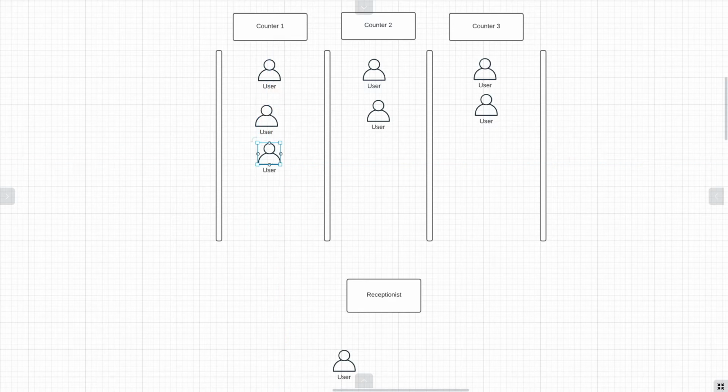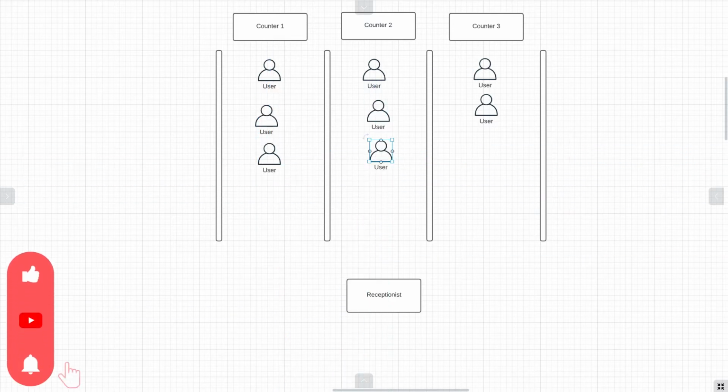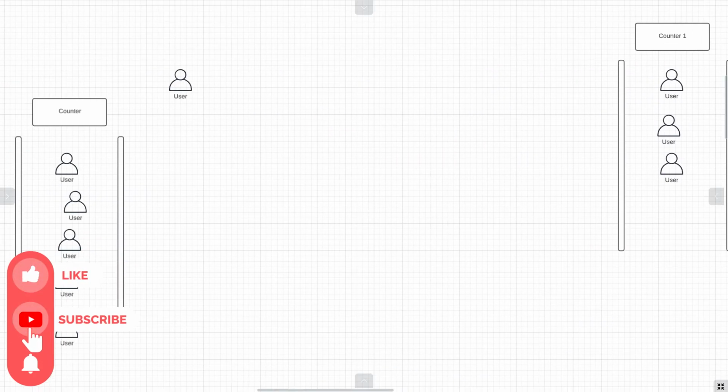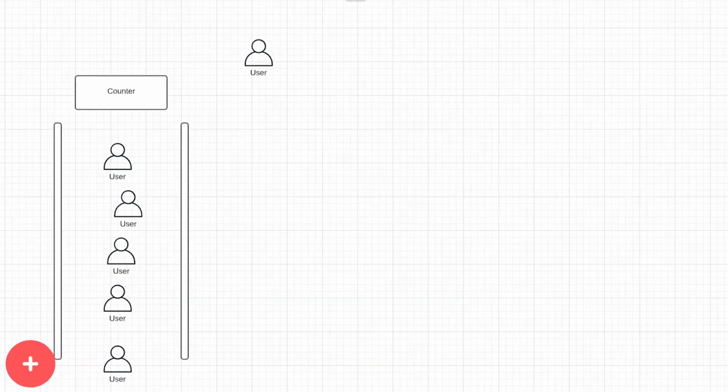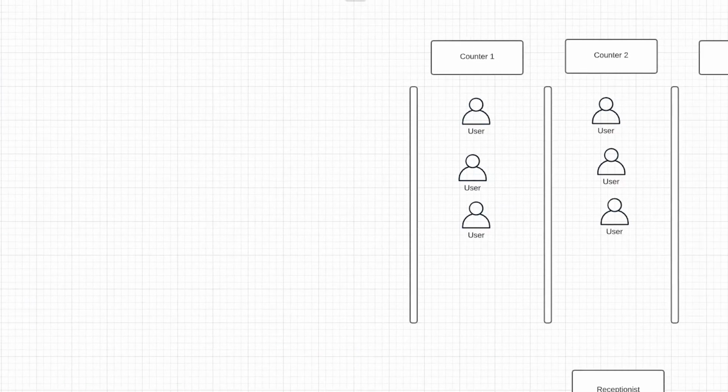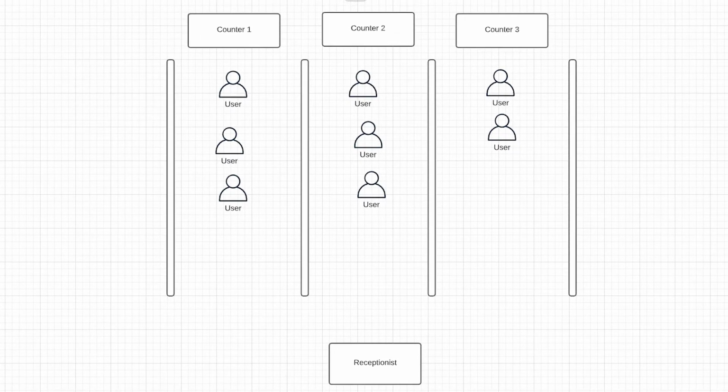Alright, that's pretty cool. Now if we see, the load is relatively easier to manage, and the user's turnaround time could be much less, and each of them could be relieved a lot easier. This is the very basic load balancing technique that is happening over here, and the receptionist is just distributing the load across counters. Now, what if we want to further improve it? How can we do that?